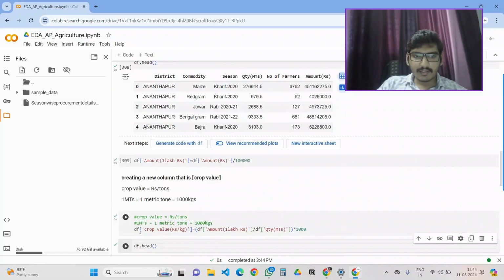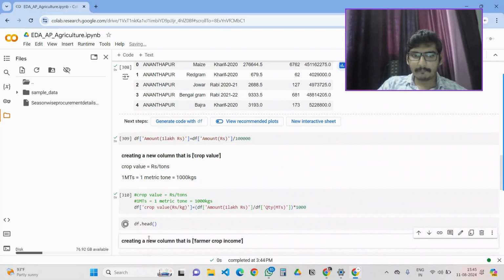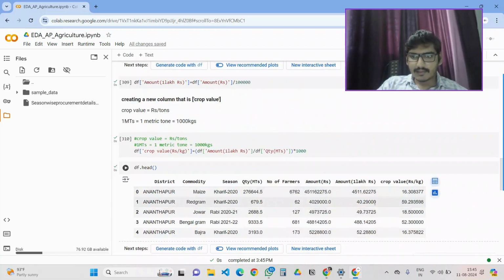I'm also creating a column, crop value in rupees per kg. I'm converting the amount in 1 lakh rupees per kg, utilizing the columns. In this sense, I'm saying the crop has a value per kg, meaning 1 kg of the crop is valued at some amount of rupees. That value is in this column. Let me show the head. These are the things which I have done.